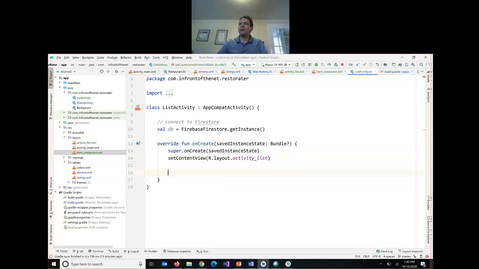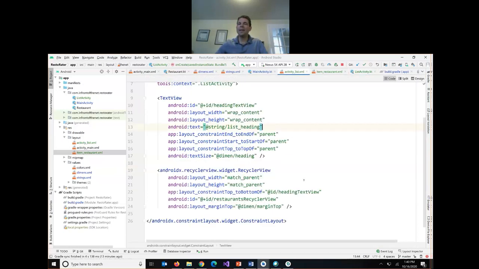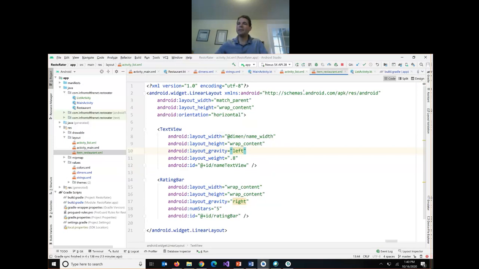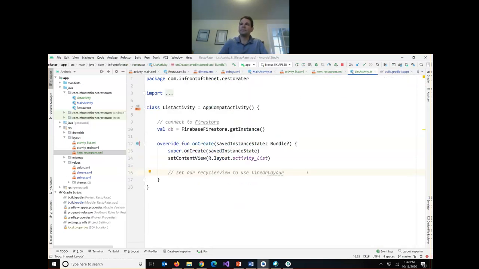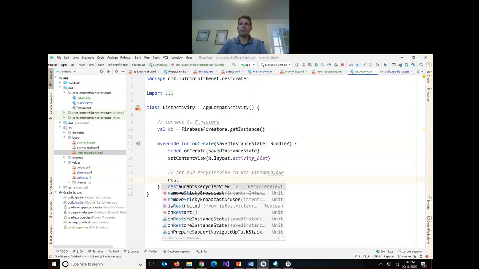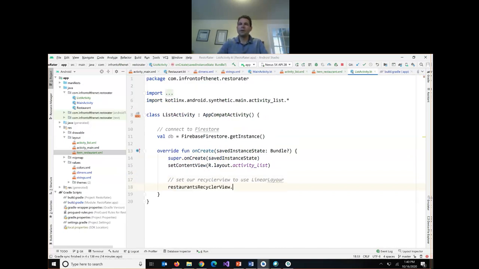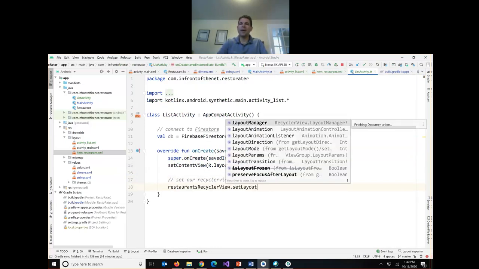Inside our onCreate, we need to set our recycler view to use linear layout. So this will tell our recycler view that we have here that the template inside is using linear layout. So we're going to call setLayoutManager.